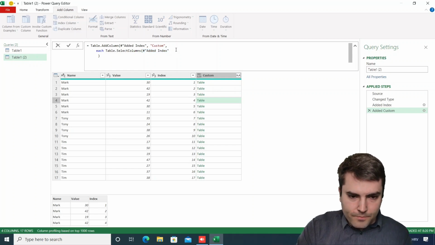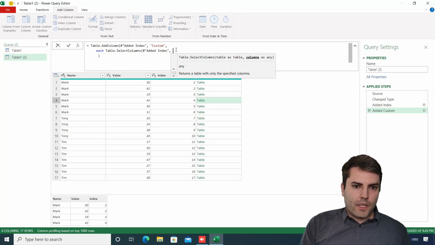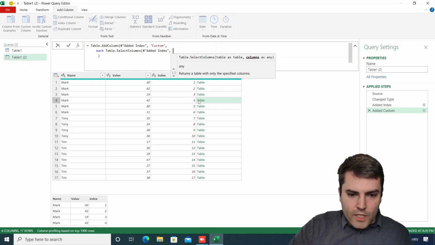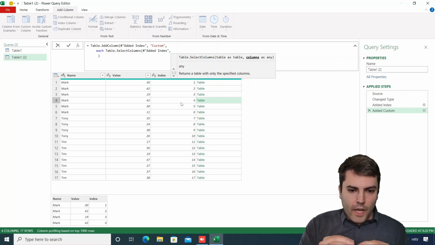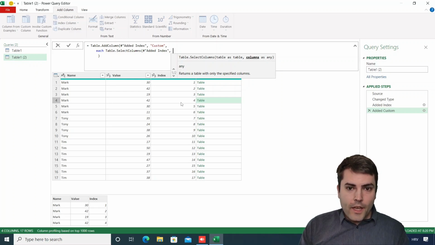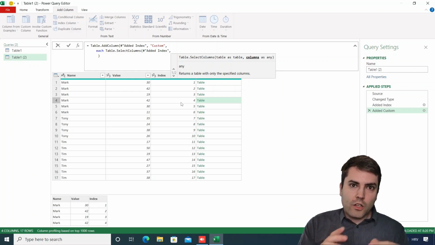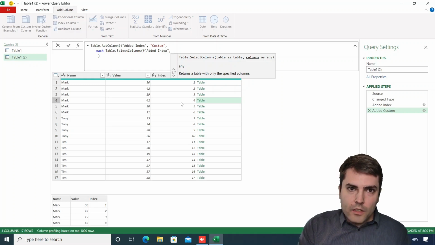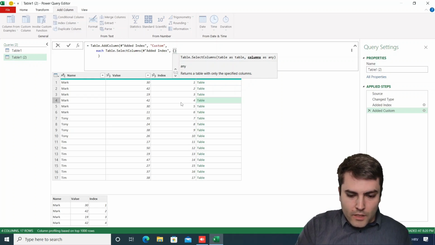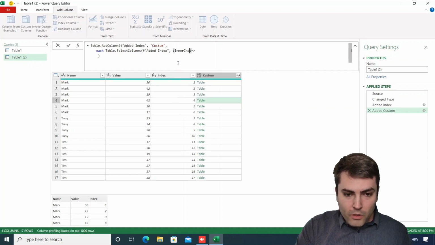The condition is, now this is the crucial part. We wish to check the condition of the inner index row compared to the outer index row. In order to do that, we need to add an inner variable that is linked to the inner row context, and then we can check that condition against the outer one. So to add an inner variable, we need to create a function syntax, and we need to define the inner variable. I will define it as inner index.